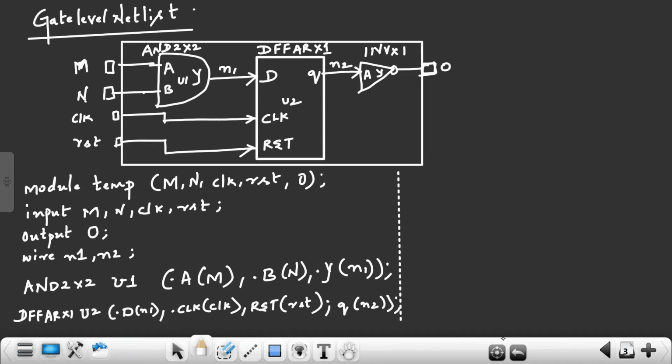But a D flip flop will have one more pin. What is that? Q bar. I am not using Q bar. So what happens here? QB remains unconnected. Your tool will mention it as unconnected, because I am not connecting QB, I am leaving it as it is. I am not using that pin.